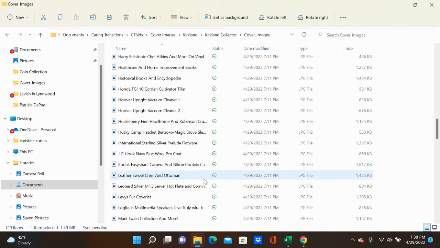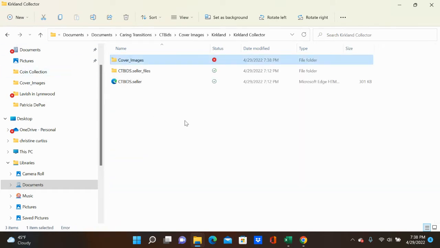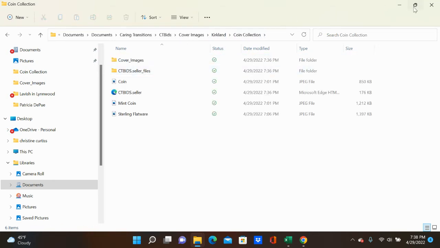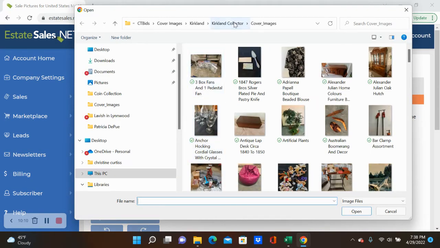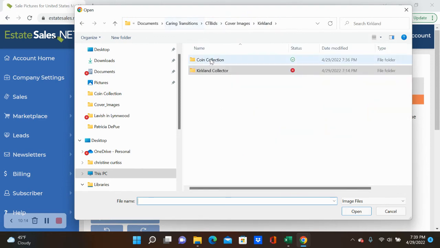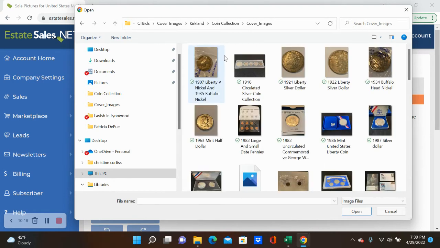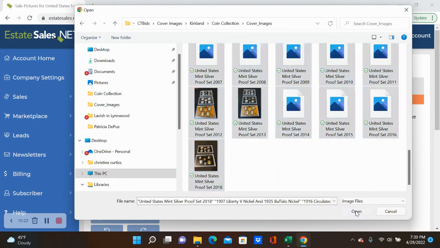That may have fixed it. I don't know if there's any more in here. This is a different auction. It's not really relevant so much, but that's how you get rid of the red X. You go through and fix it. But for the one that we're doing now, this coin collection, it's green, so we can go ahead and upload those photos. So you'll go in, you'll upload the Kirkland auction, and I want the coin collection, and then I'll go into the cover images that I just downloaded, select all of them, and open.